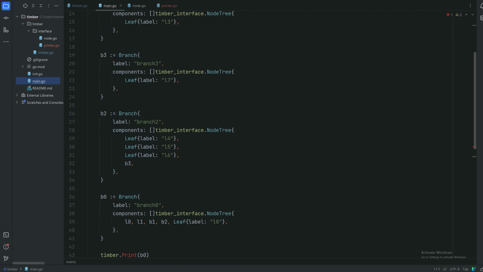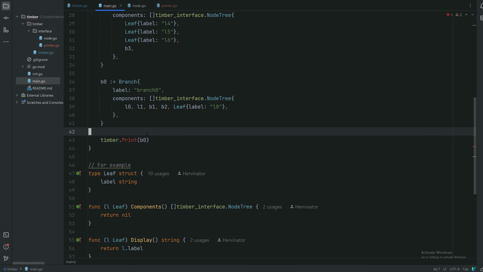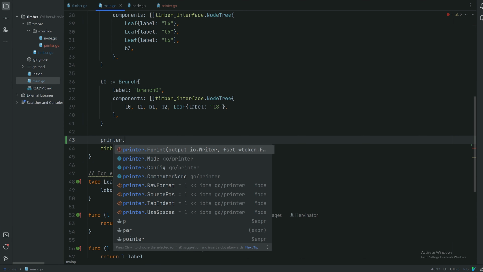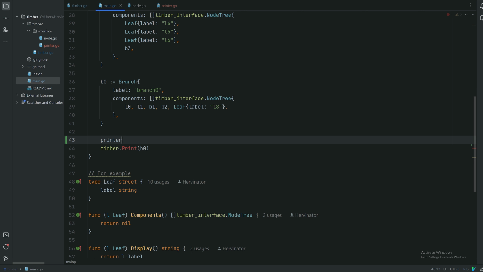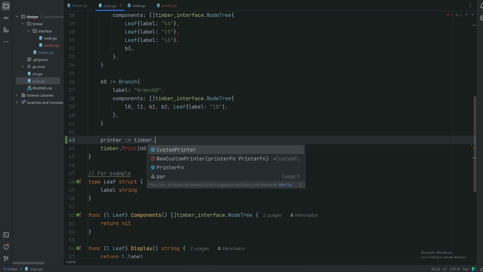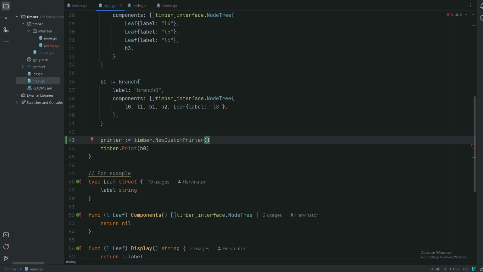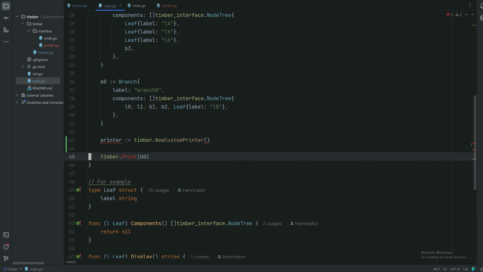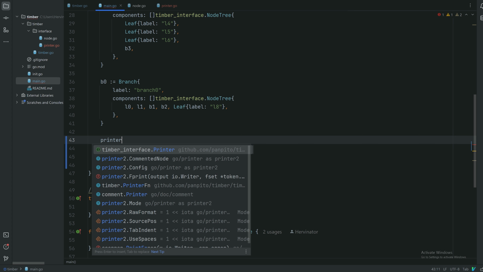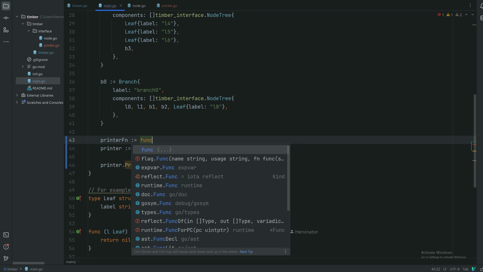So here I just quickly use a constructor function. Then I can declare a printer. It's the timber package, then the generator function, and we can call printer.print on our printer, and we need to provide that printer function. So we just declare it above.